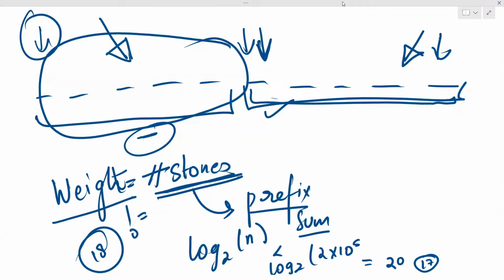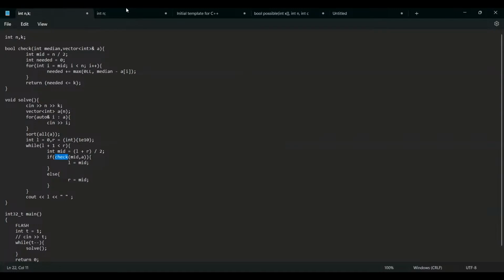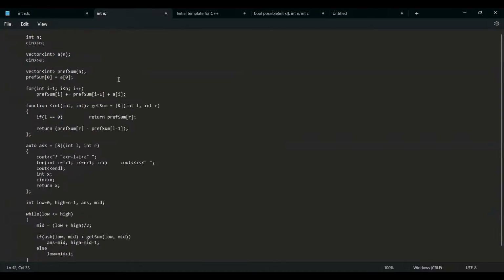So I'll show you the implementation now. I'll cover the implementation of this in much more depth, because this is the first interactive problem that you're seeing, and this is important. So first, let's start from here. We are taking our input: we have taken n and a as input.